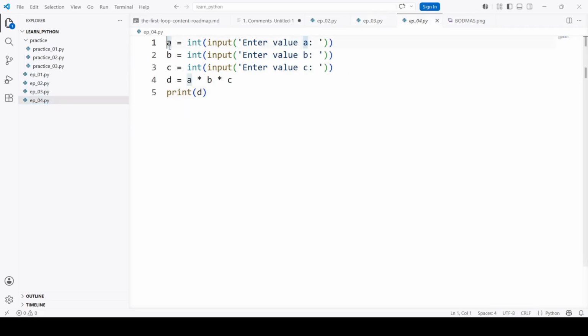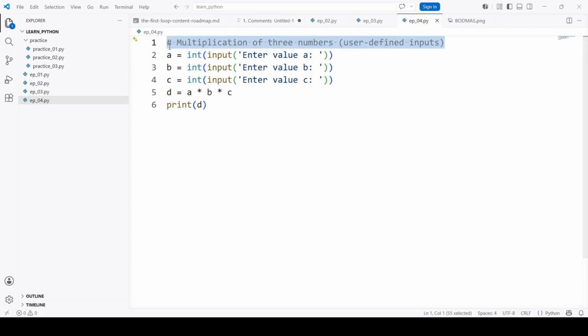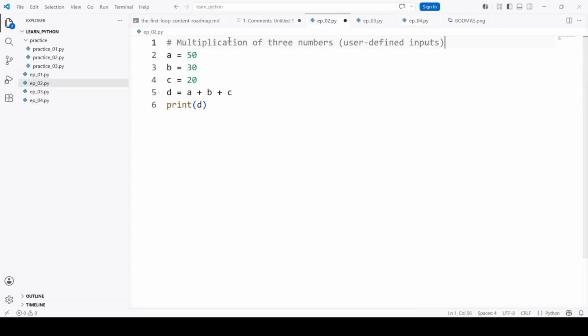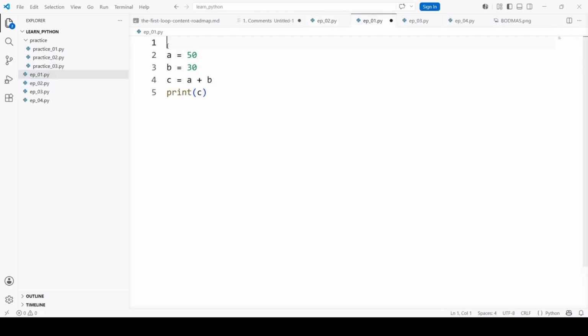Let's do the same for the other programs as well. Multiplication of three numbers, user defined inputs. Addition of three numbers, this is predefined inputs. Addition of two numbers, this is also predefined inputs. Predefined inputs are like static values. So this is all about comments in Python.